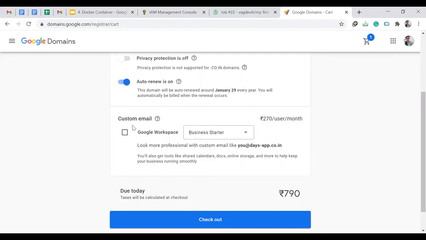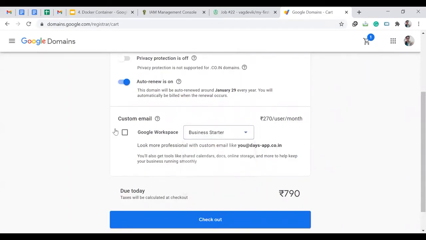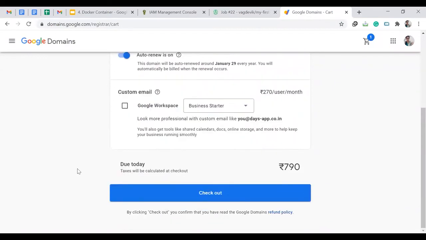So custom email, what is this saying? So it says that you will also get tools like shared calendars, docs, online storage, and more to keep your business running smoothly. Okay. So let this be starter. Or we don't need to choose all these things because this is just a sample. And taxes will be calculated at checkout. So checkout.